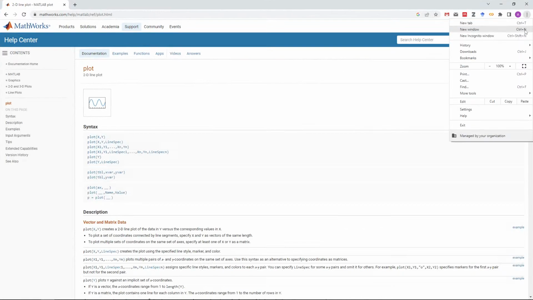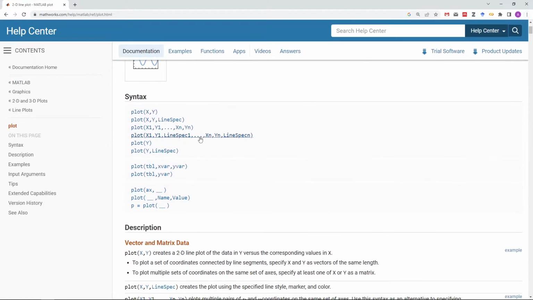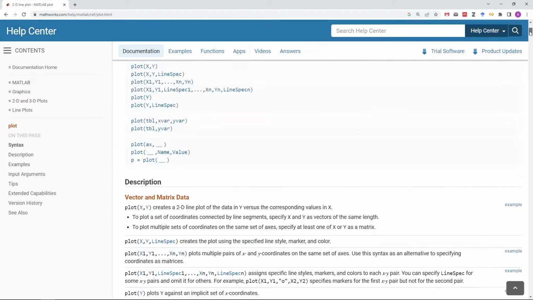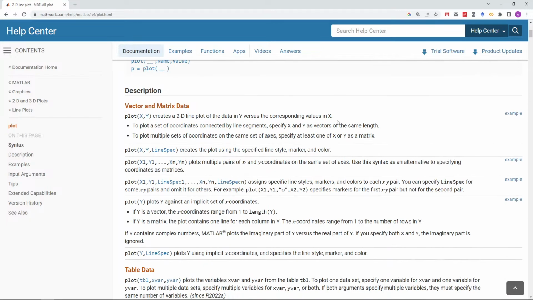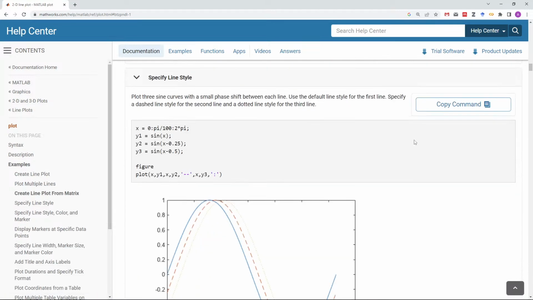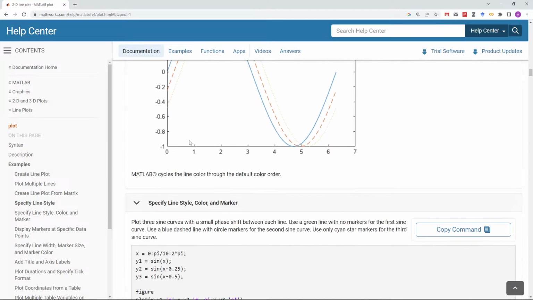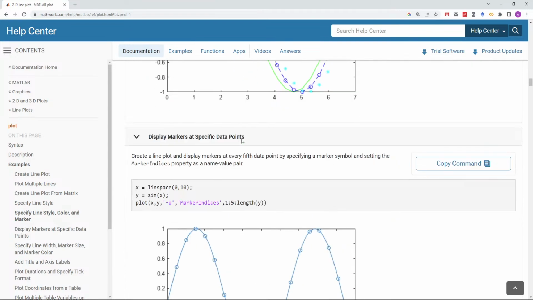Let me increase the font on the screen. That's basically what we have seen here, and it tells you all the different options of the plot function with an example. So line spec here, for example, gives you an example. This is what we were doing, if you want a dashed line, if you want to add a marker.